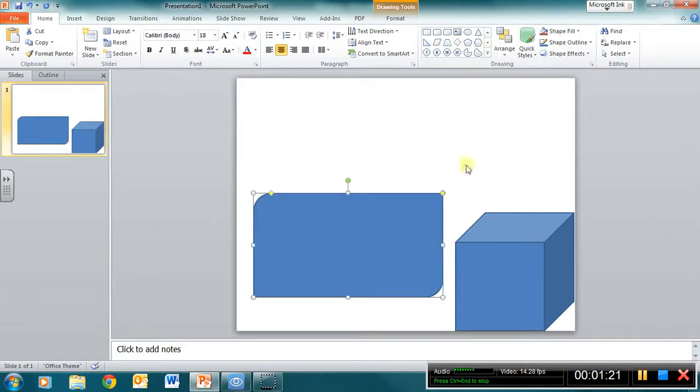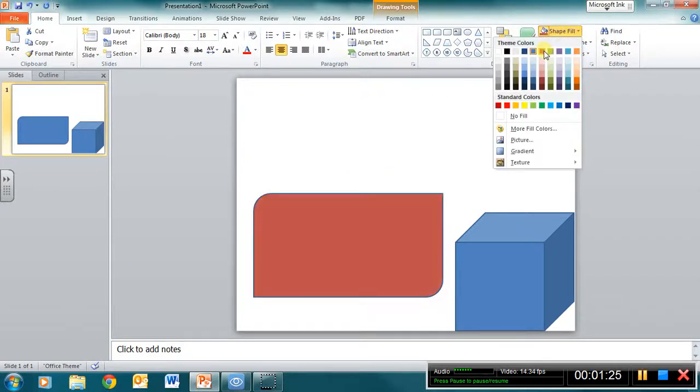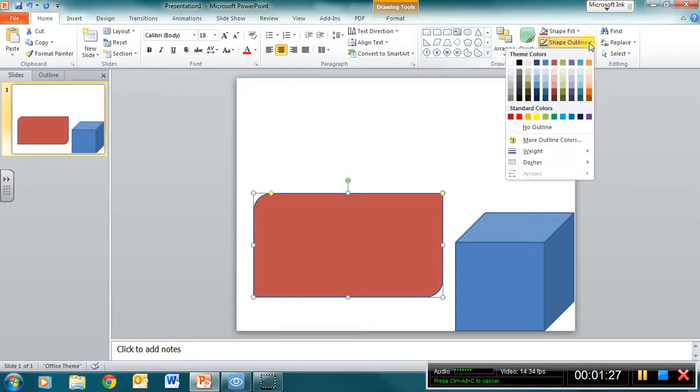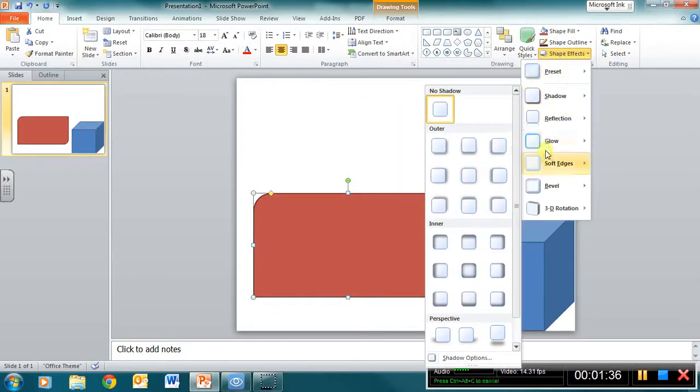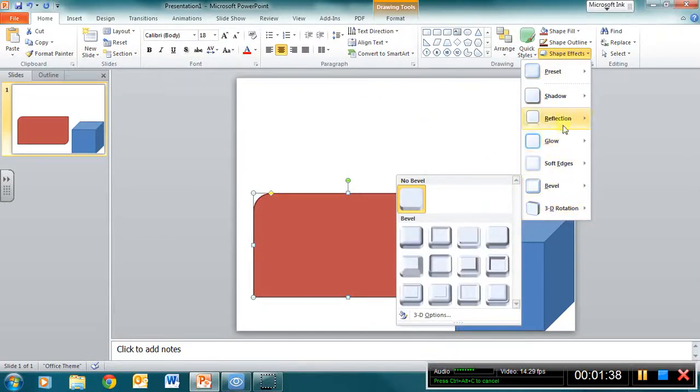and you can change the color. So I've got this selected. I can change the shape fill. Maybe I want this to be red. I can change the shape outline if I want this to be, let's say, a darker red. And then I can add some shape effects. There are some already programmed effects here.